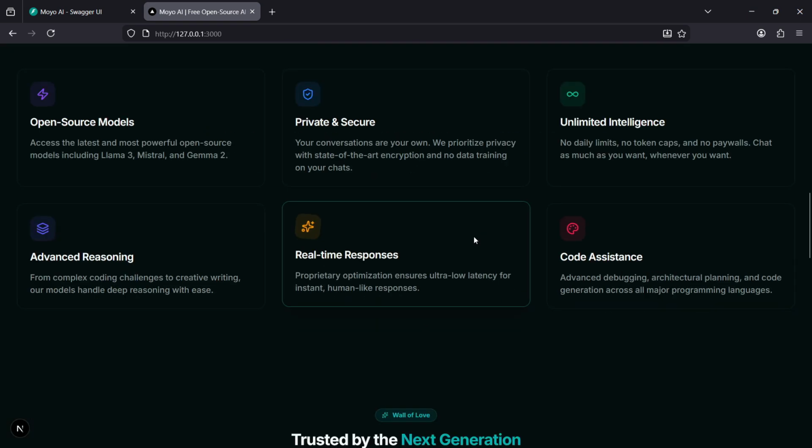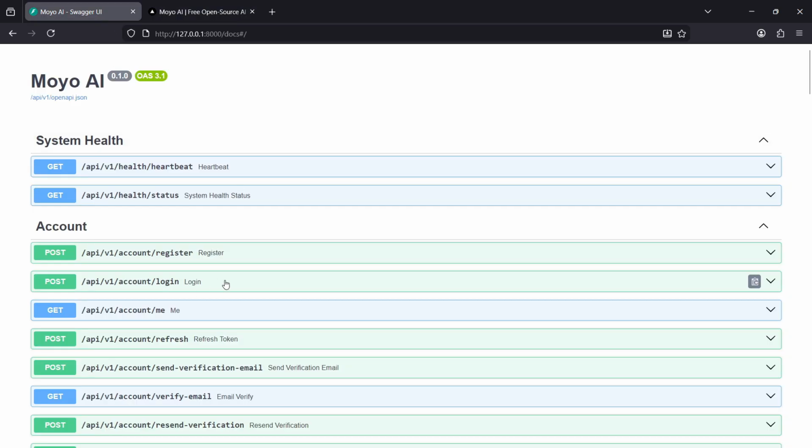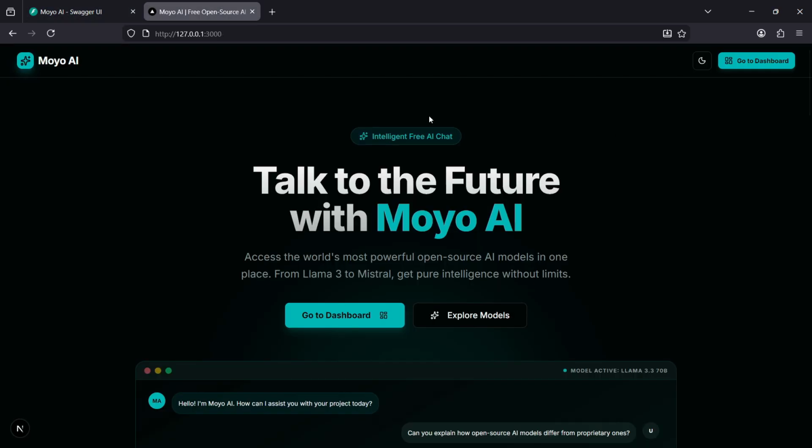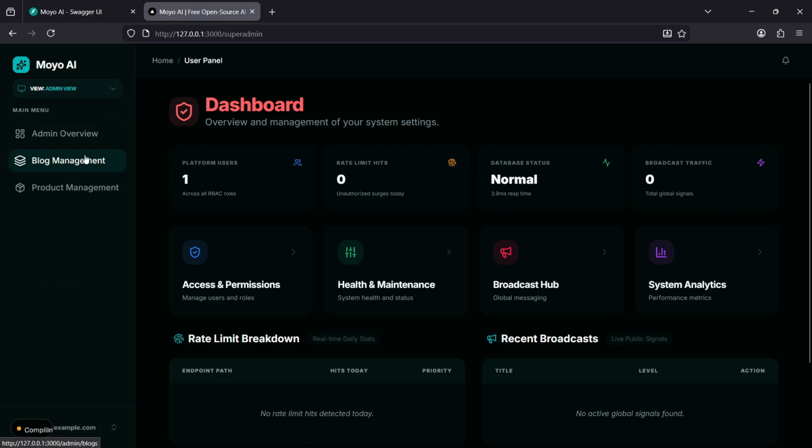So this is the basic default theme which you can change. This is the front end part, the Next.js part, and as we already have logged in using super admin credentials, you can see go to dashboard. So simply click here and it will redirect you to the super admin dashboard. This is the super admin dashboard which has many features. You can change the view. This is the super admin view. If you want to view the dashboard as an admin, simply select admin view.